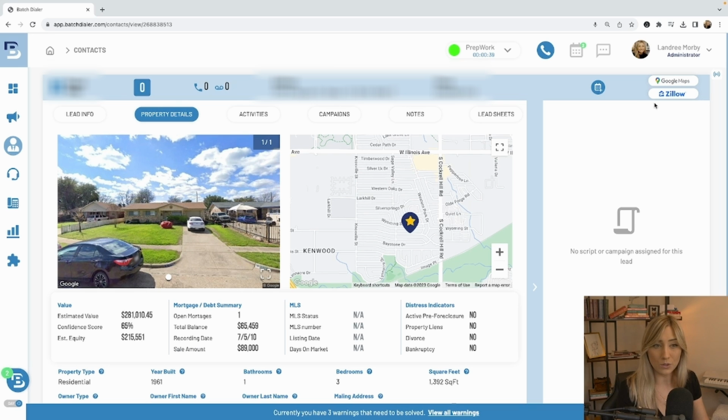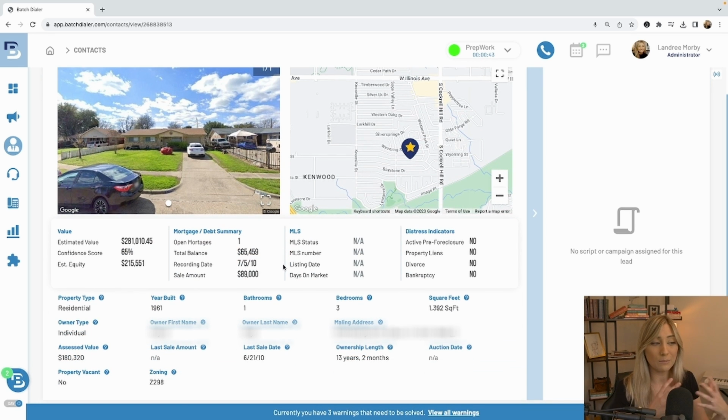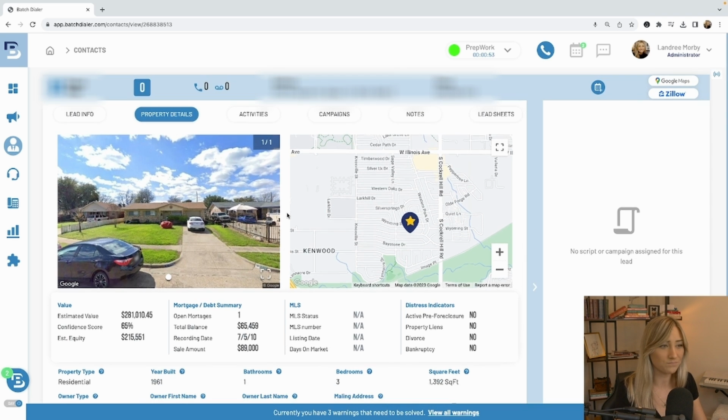And you're able to also go to Google Maps or Zillow if it's not pulling up all the information that you need, but this is provided for you so you can easily go into those conversations and have as much information as possible. If they have liens on the property, if they're in pre-foreclosure, etc.